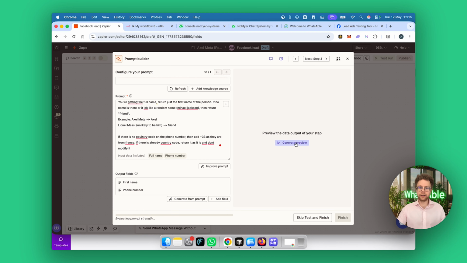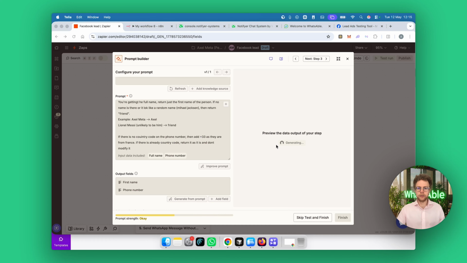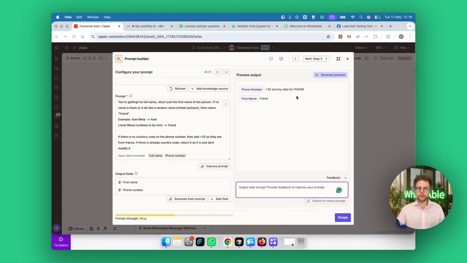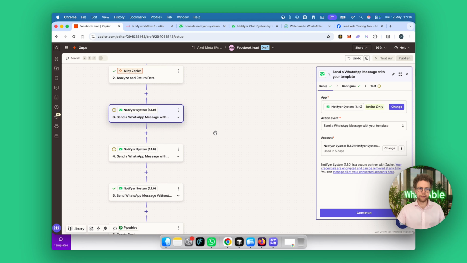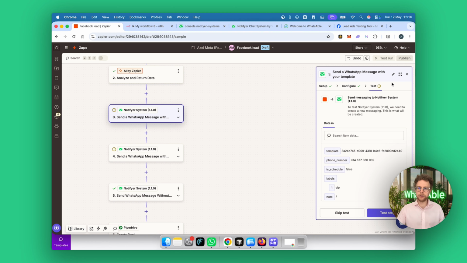Okay, we can generate a preview. So we're generating here a preview, and we would see some data. Here we would see the actual phone number, but I'm giving it dummy, like it didn't have a phone number. All right, and now we're going to go to our notifier system. It's a similar thing here.